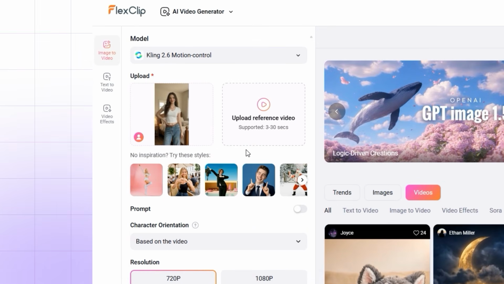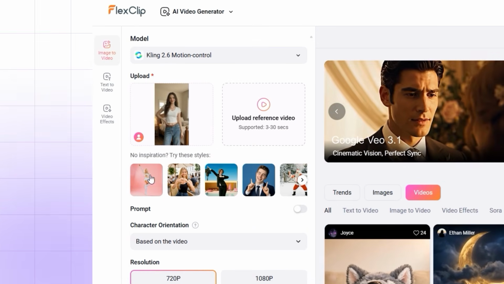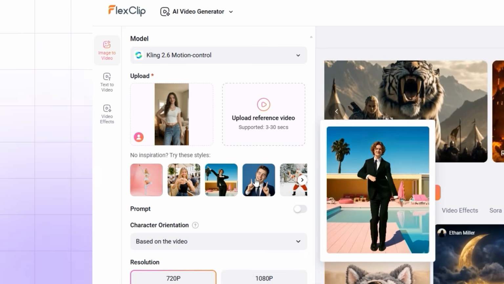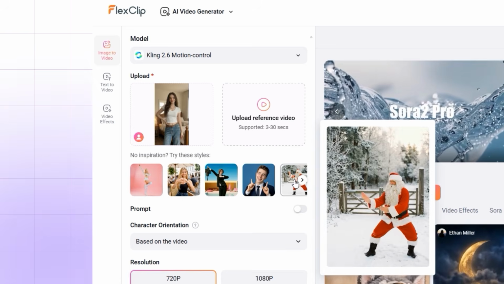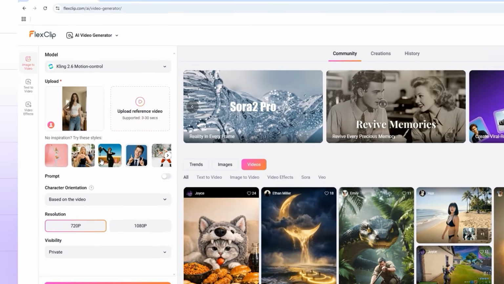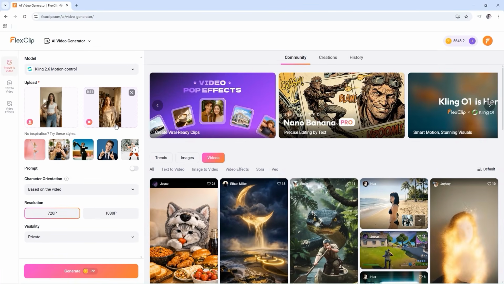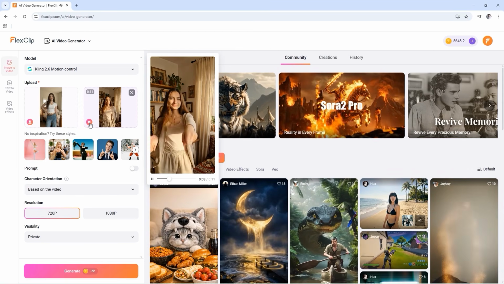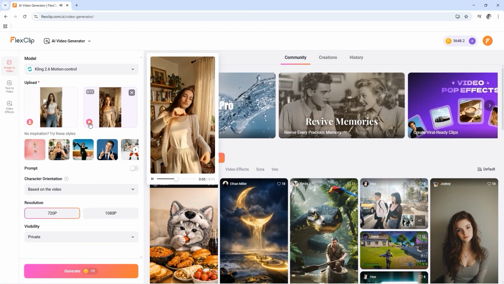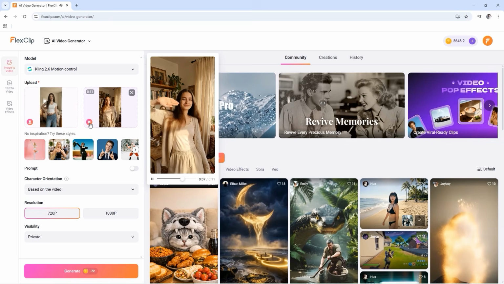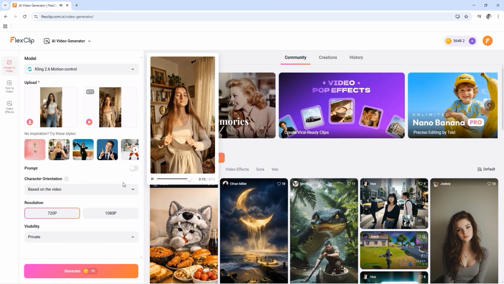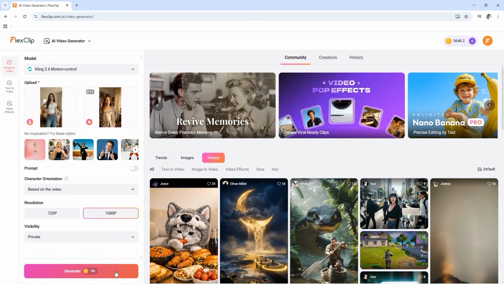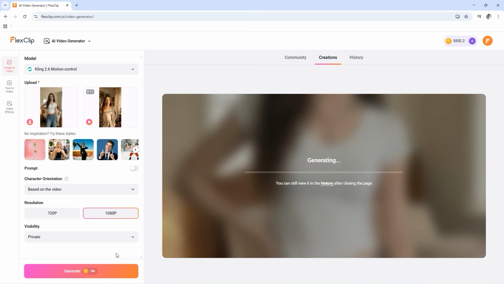FlexClip also offers some of the most popular video templates right now, so you can simply pick one and generate the video with a single click. In this case, we'll choose a dance video to mimic the movement. Select 1080p, click Generate, and let's see how it turns out.